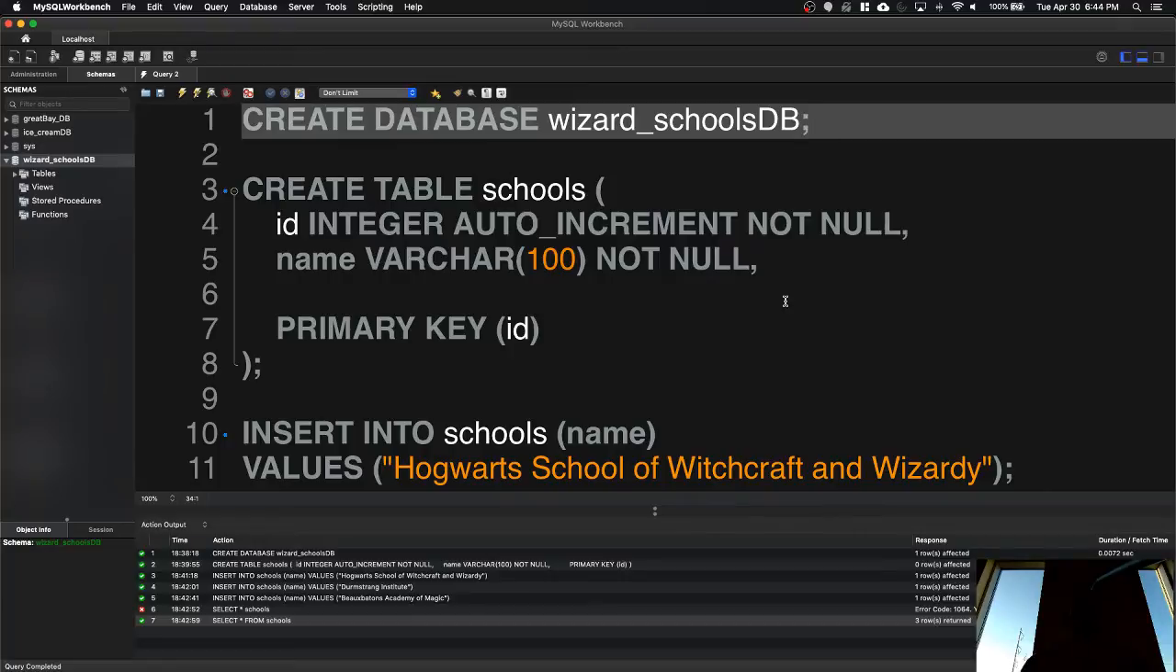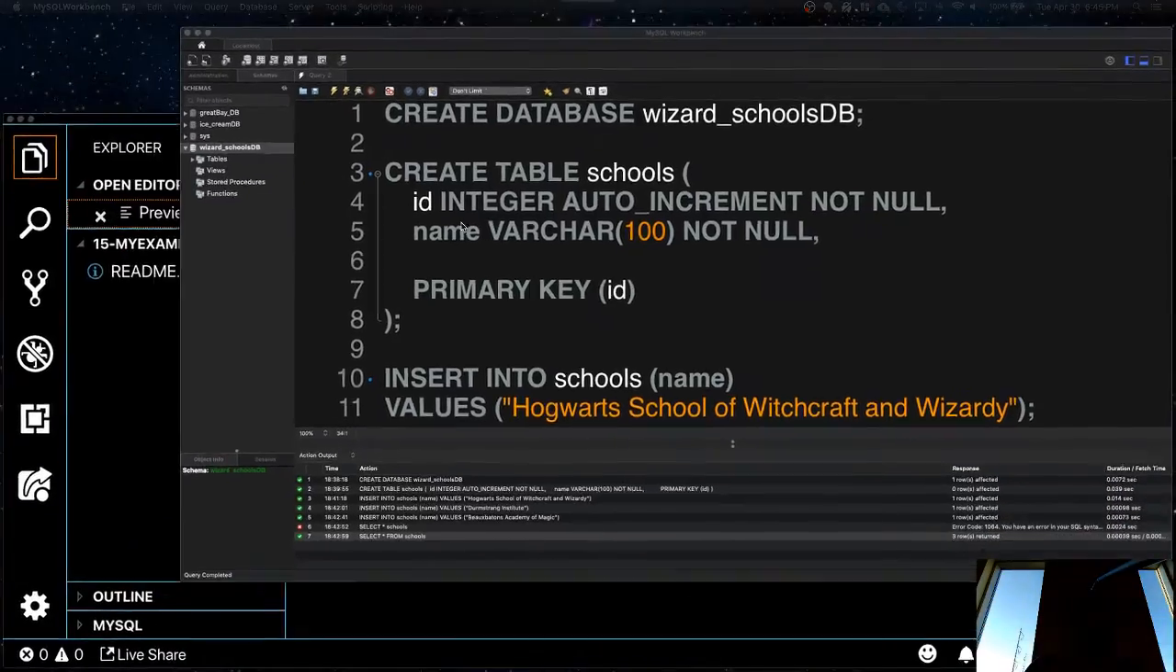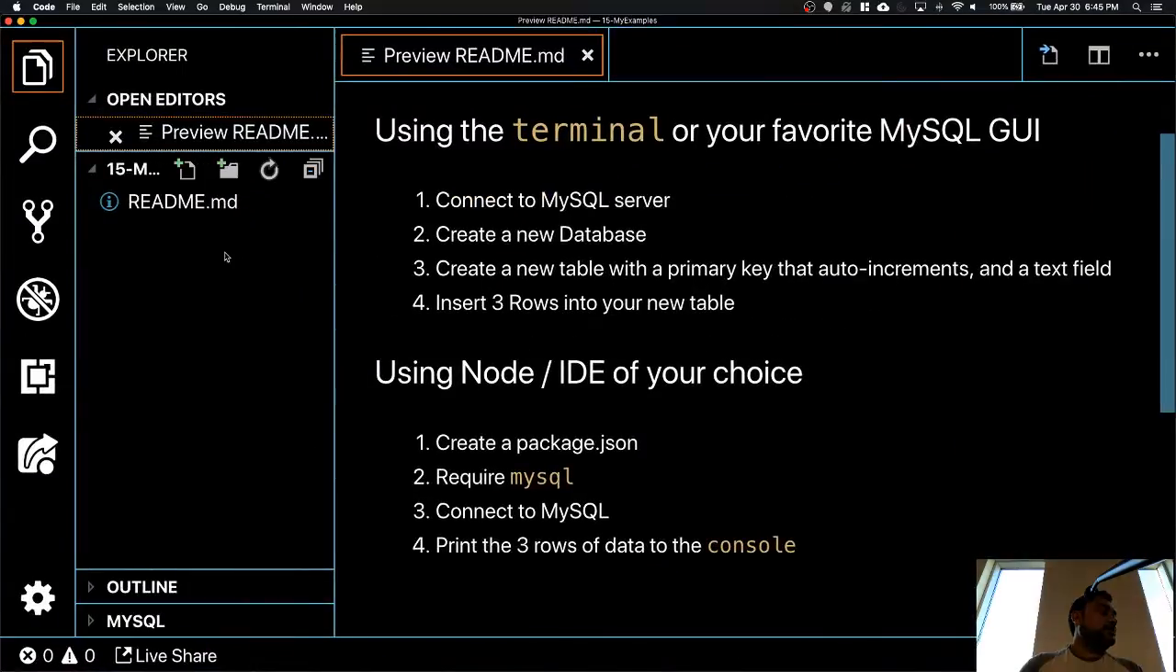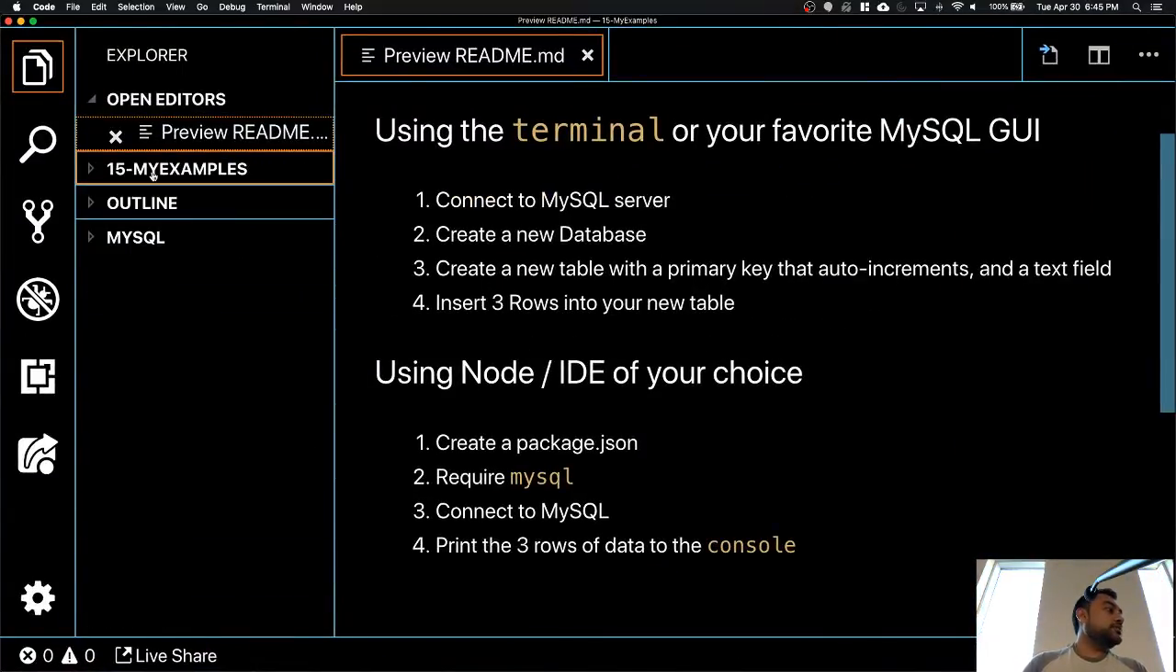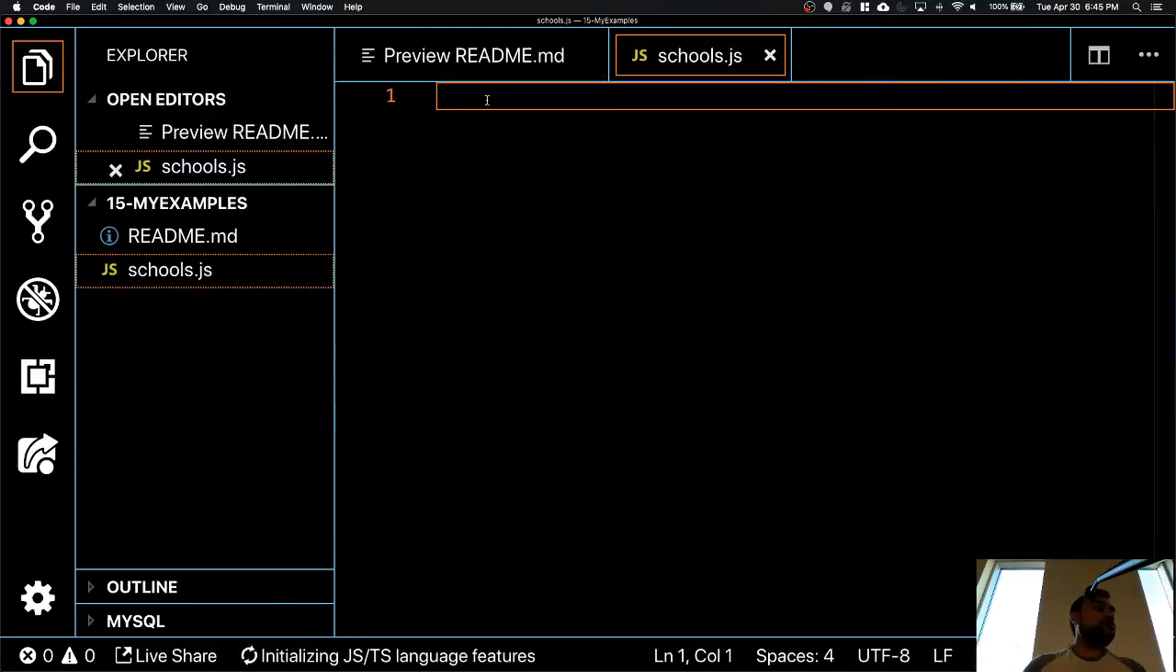All right. So next we are going to create a Node.js app and then connect it to this database. So let's go ahead and do that. Open up the documentation if you want, or look at some of the previous examples. All right. So I'm going to create a Node.js app.